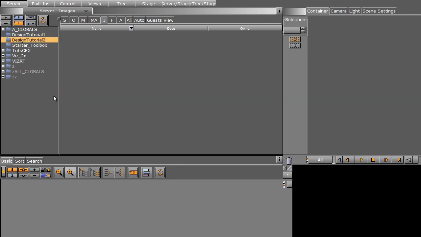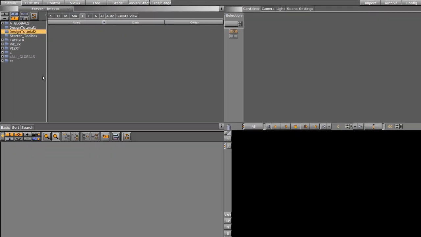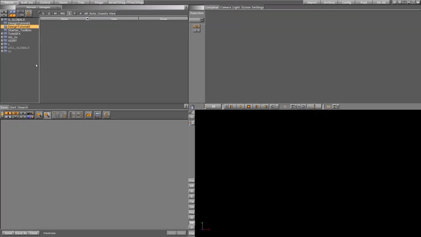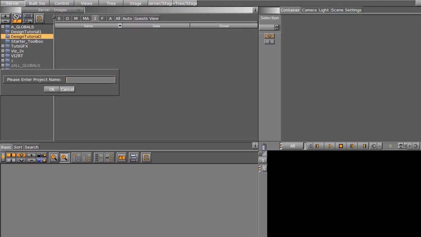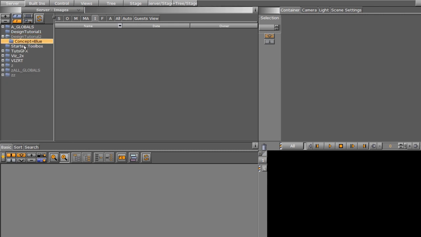And since we're going to do something a little bit different with the concepts and variants in this tutorial, I'm going to add another project as a subcontainer or subfolder of this design tutorial folder. So I'll just click in there. Since it's highlighted, it should go in there. And I'm just going to call this concept equals blue, since we're going to make all of these graphics that we're designing here blue. And here you can see it's a subfolder. So this is where I'm going to start designing.